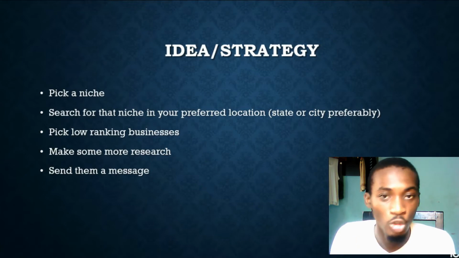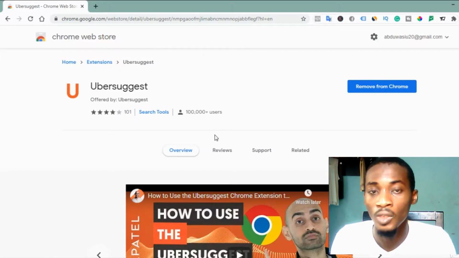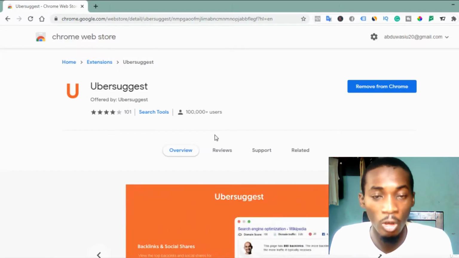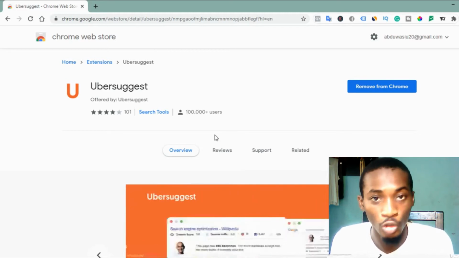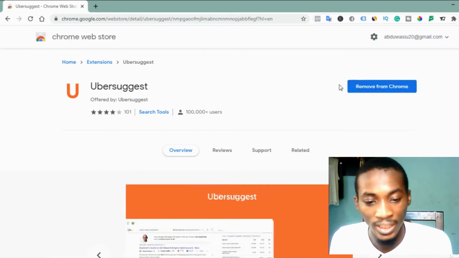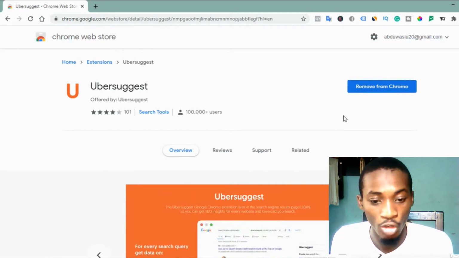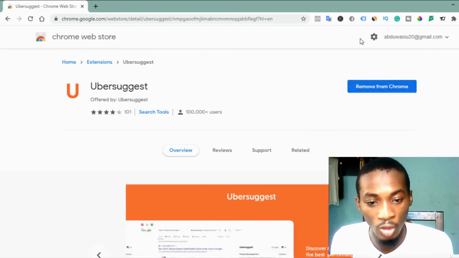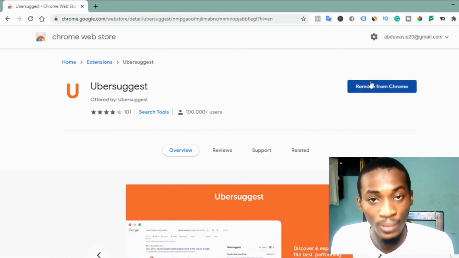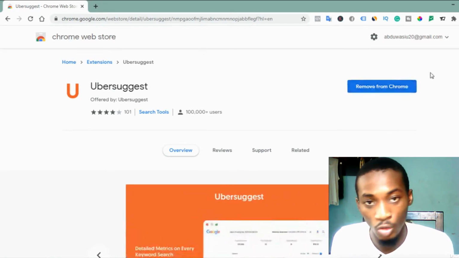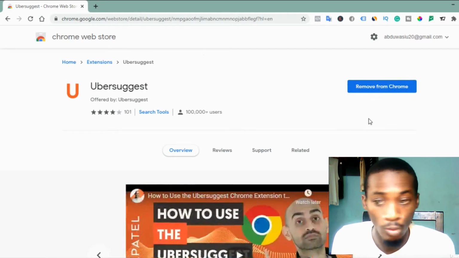So now let me show you the apps that we are going to be using. The first app we are going to be using is called Ubersuggest. All you have to do is go to Google, then search for Ubersuggest. You can see on my screen right here it is showing remove from Chrome. The reason why it's showing remove from Chrome is because I have already installed it, and this is it right here. But if you have not installed the Ubersuggest Chrome extension, you are going to see add to Chrome right here. So make sure you install this software. I'm going to tell you the reason why as we move further.